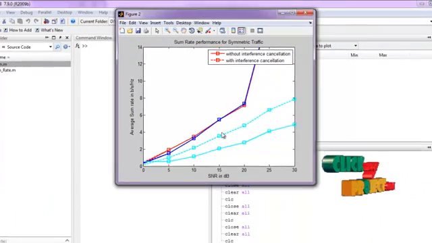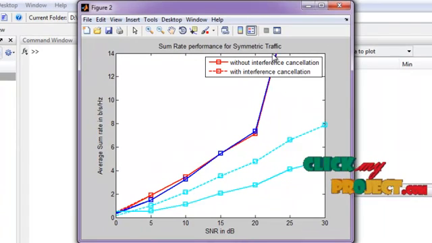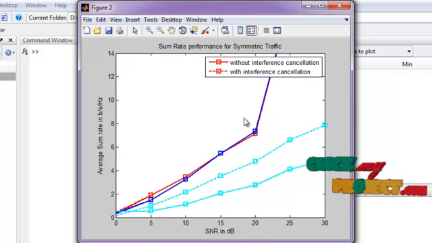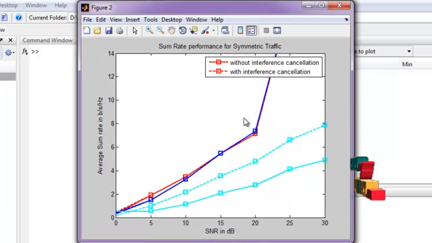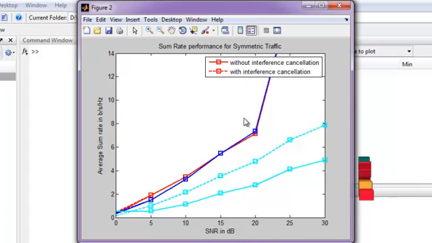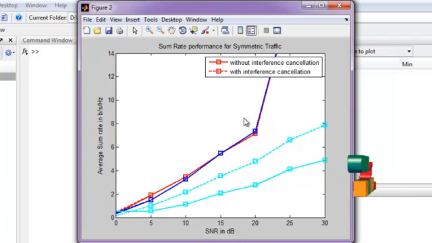And in this model we perform the sum rate performance for symmetric traffic. Here the average sum rate versus SNR graph has been plotted. Here they have considered with interference cancellation and without interference cancellation algorithms. Finally, we perform the beamforming methods with the interference cancellation algorithm for reducing the interference collision.